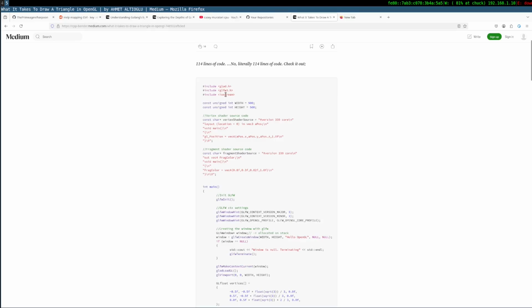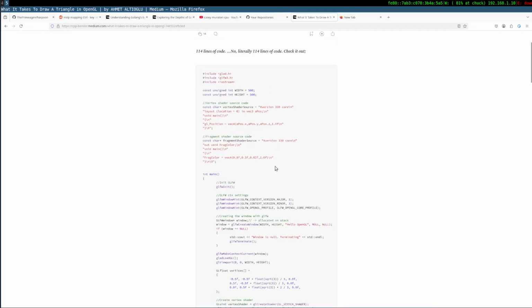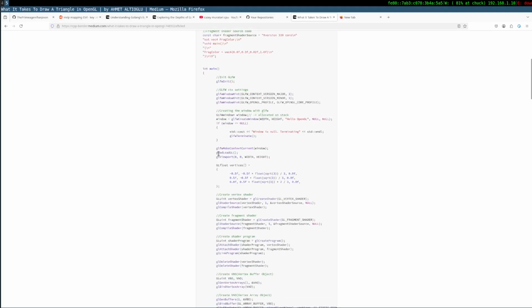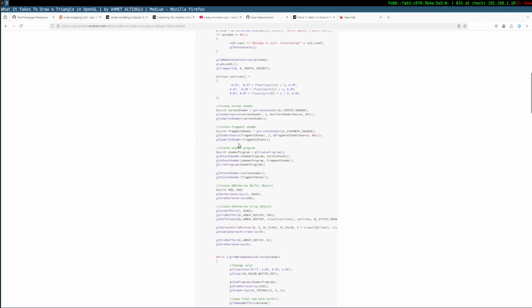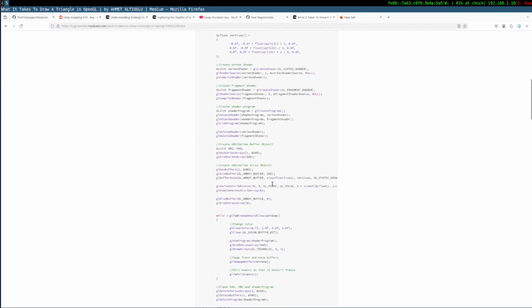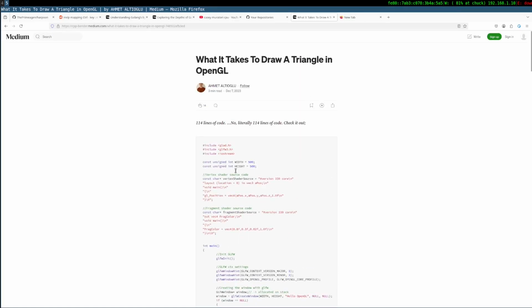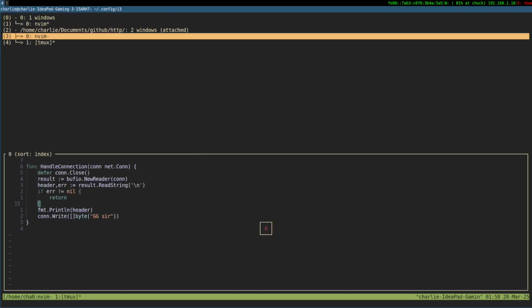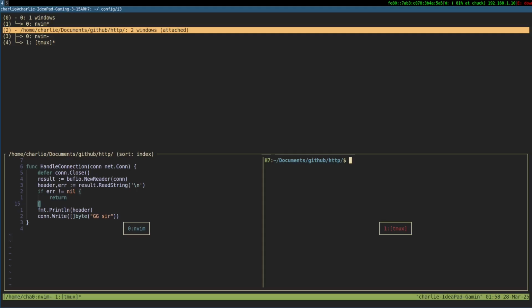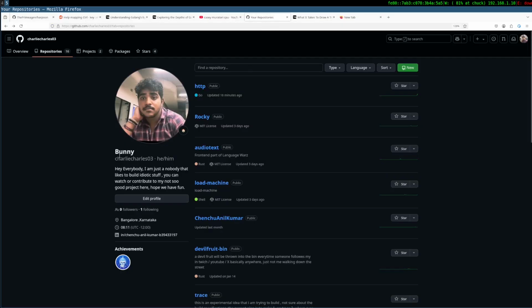glad.h, I don't know what it is. iostream, I get it. GLFW3, okay. Vertex shader, fragment shader. They should be built and deleted. And somewhere around here, there should be a delete operation. Yeah. Do I have GCC? I guess I should have GCC. I mean, that might be a good use case for Rocky.